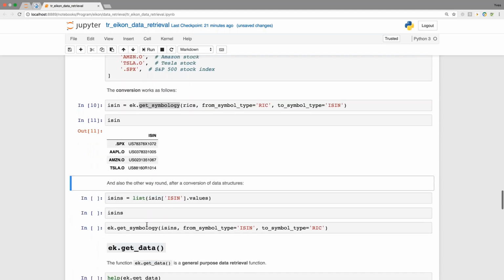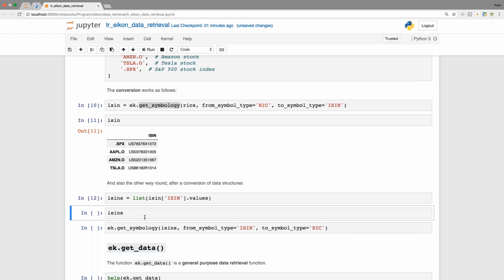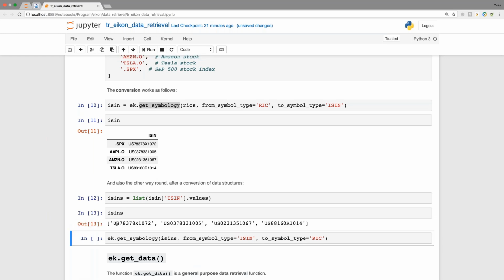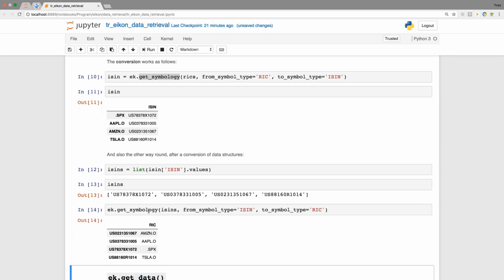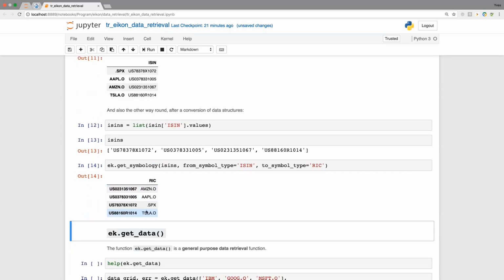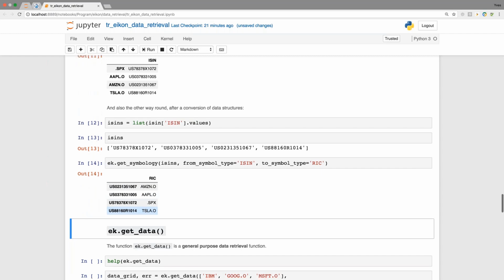The other use case is that you have, for example, some ISINs and you want to work with the Thomson Reuters Eikon Data API, and you need to do the conversion the other way around. After a little bit of conversion with regard to the Python data structures, I have them available as a list object, and I can then pass this list object to the get_symbology function. So as you can see, this works also the other way around.